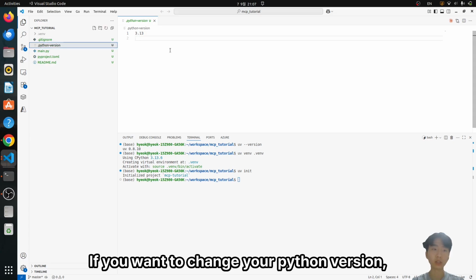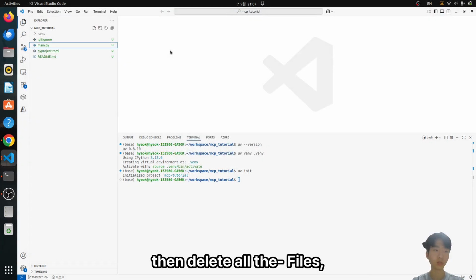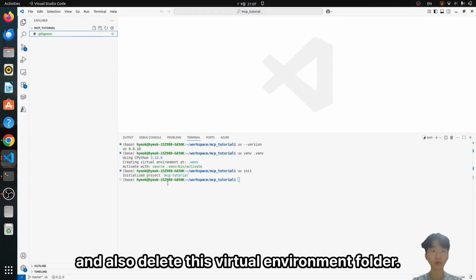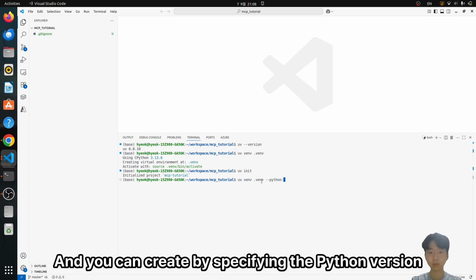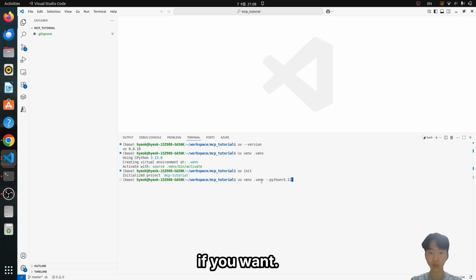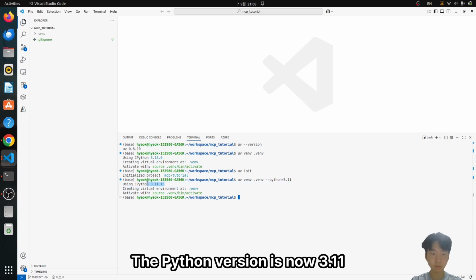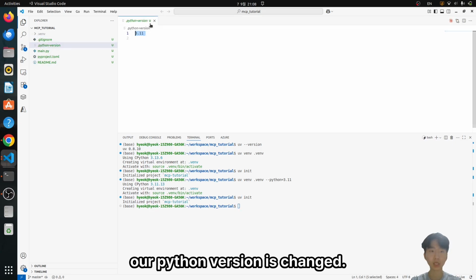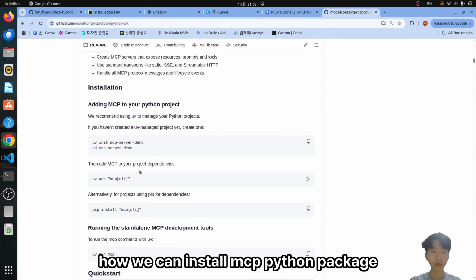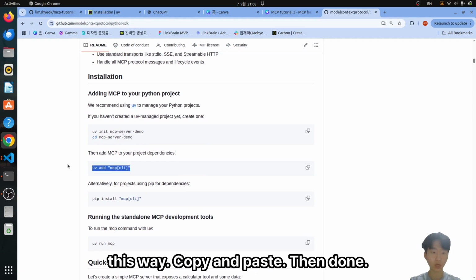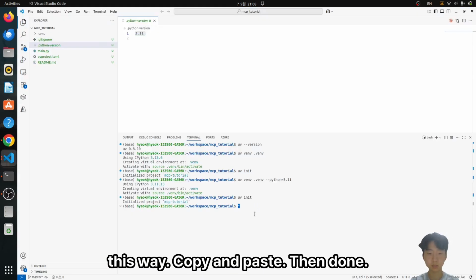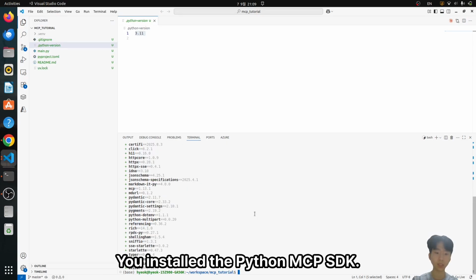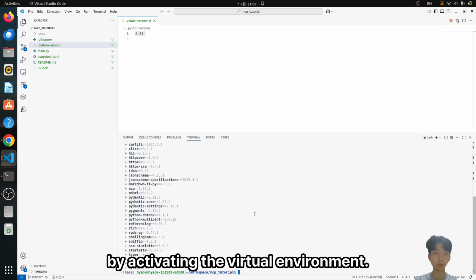If you want to change your Python version, then delete all the files and also delete this virtual environment folder, and you can create it again by specifying the Python version. If you want Python version 3.11, initiate again, then we can check our Python version has changed. And we can install the MCP Python package this way: copy and paste, then done. You installed the Python MCP SDK, and we can check by activating the virtual environment.